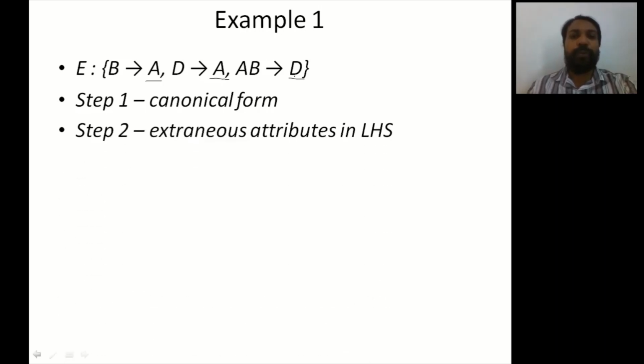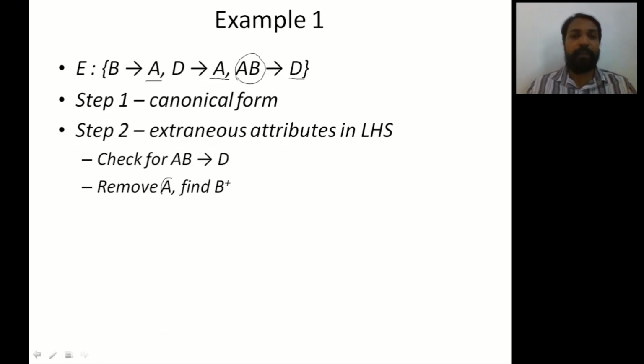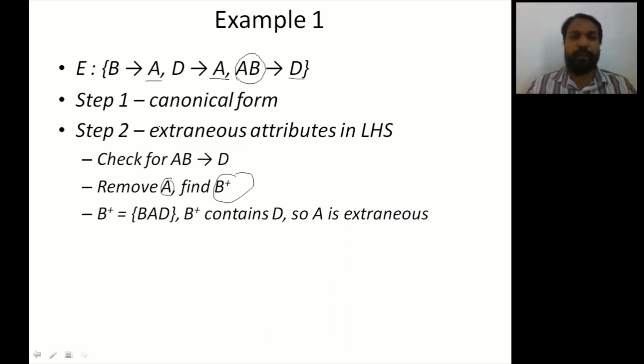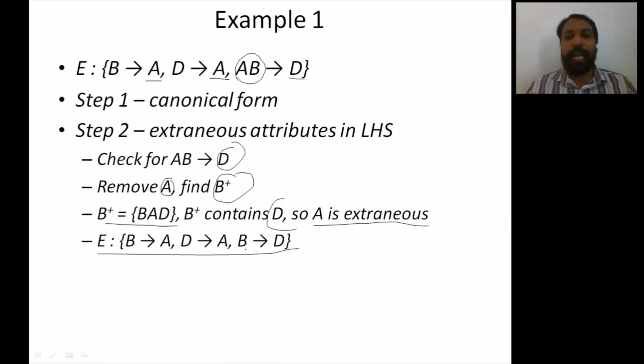Step 2. We have to check for extraneous attributes in LHS. Here we have only a single attribute in LHS, and here also, but we have AB to D. So we have to check whether A is an extraneous attribute or B is an extraneous attribute in this. So we will check for AB to D. We have to remove A. How do we check an extraneous attribute? We have to remove A and find B closure using the functional dependencies. B closure will be B, A, then D will be added. You know the algorithm for this, we have already seen it. So B closure will be BAD, and B closure contains the D part. So A is extraneous, and we can remove A from AB to D. So the functional dependencies will become B to D, D to A, and B to A. We removed A because it is an extraneous attribute.